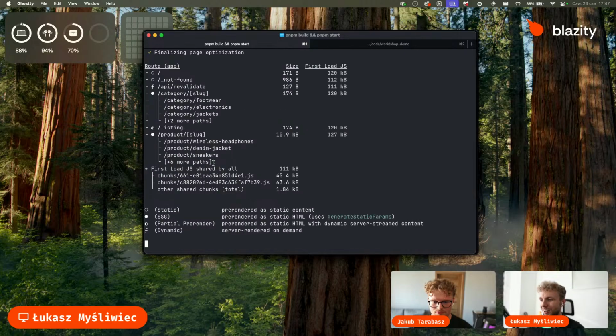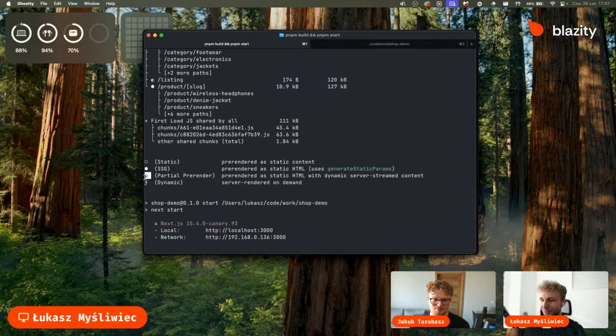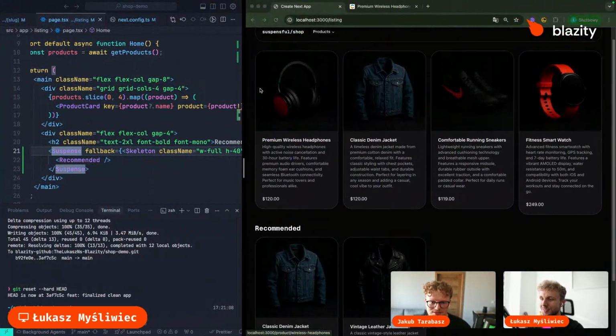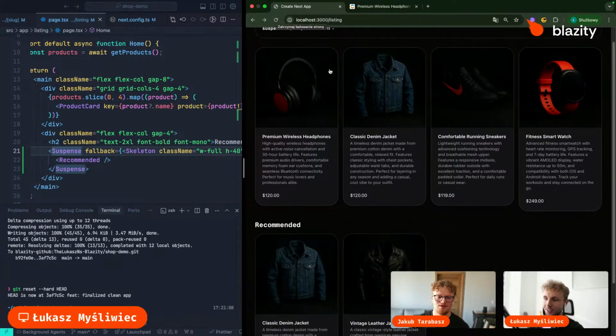Okay, I see the PPR was set, and we have the new icon here for the listing page. It's not dynamic anymore. It's partial pre-rendered. Yeah, that's a fancy word, partial pre-rendered. Let's see how it works. Okay, the listing page is here instantly, and the section loads in. That's awesome. We can go into the headphones.